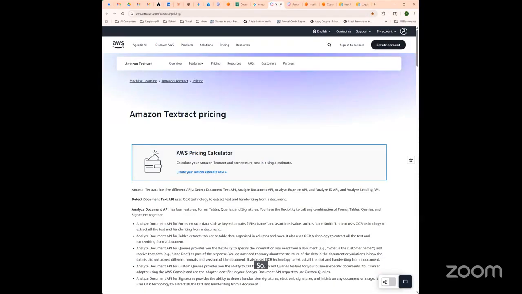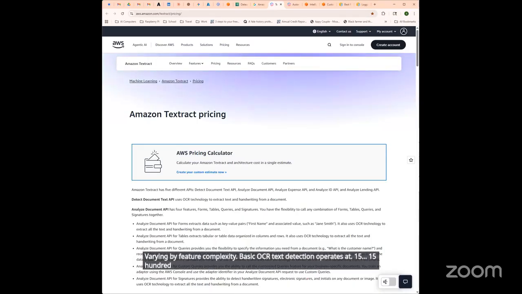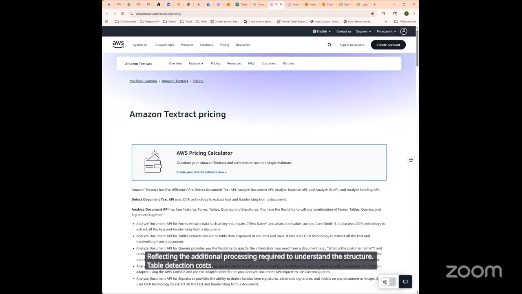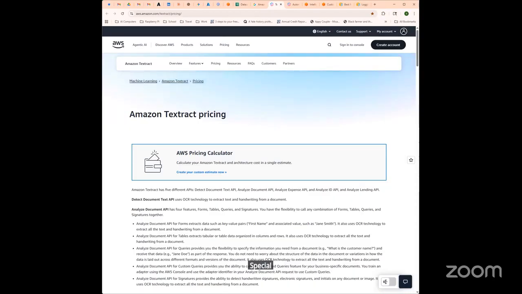So, the pricing. Textract pricing reflects its advanced capabilities, with costs varying by feature complexity. Basic OCR text detection operates at 15 hundredths of a cent per page. Form detection increases to 5 cents per page, reflecting the additional processing required to understand the structure. Table detection costs 15 hundredths of a penny per page. Specialized analysis commands premium pricing.